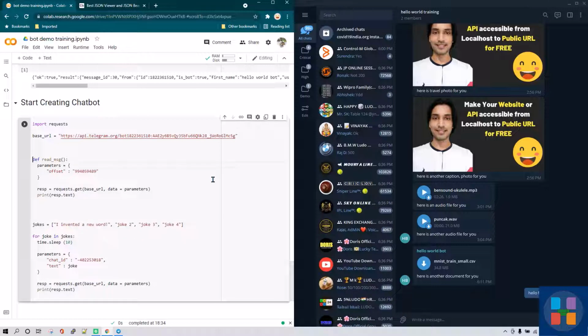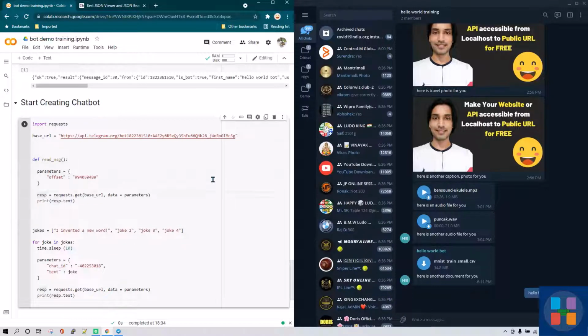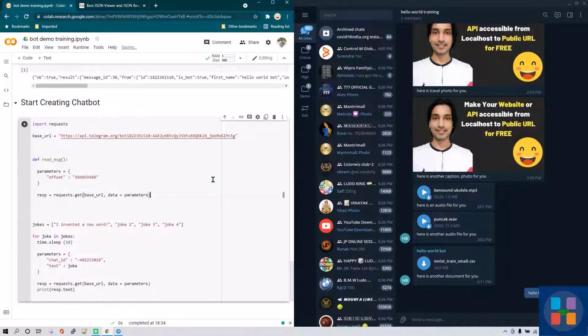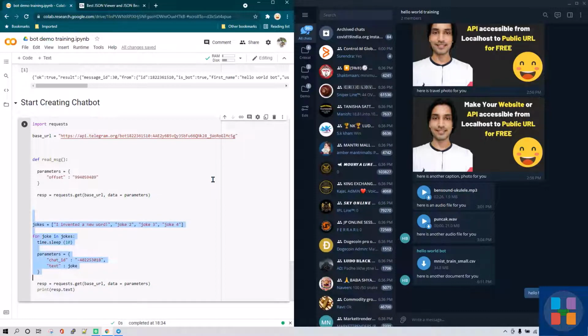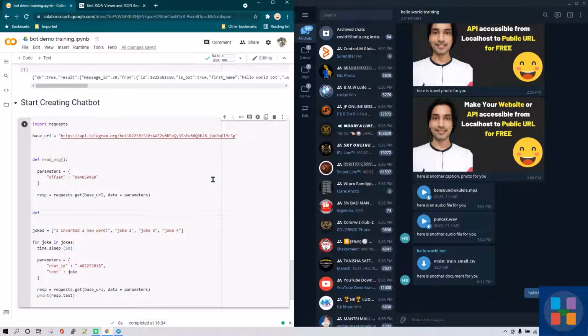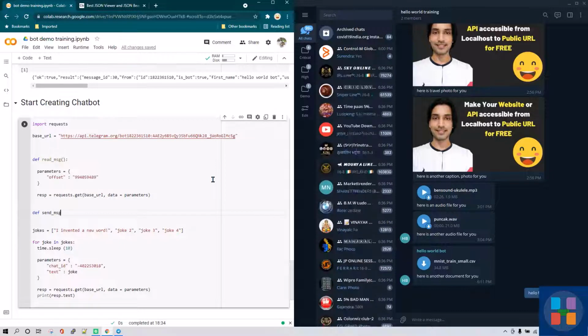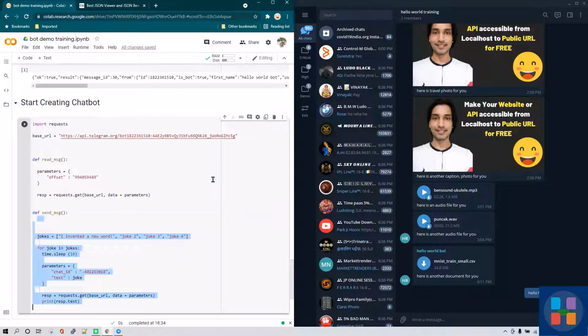Everything looks pretty much okay here. Also, I'm going to change the send message code and make it part of a new function which is going to be called send_message. Inside this again we need to move this code a little bit, and I'm going to remove all these jokes.